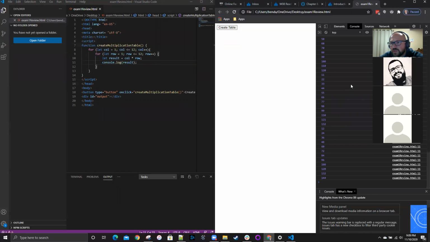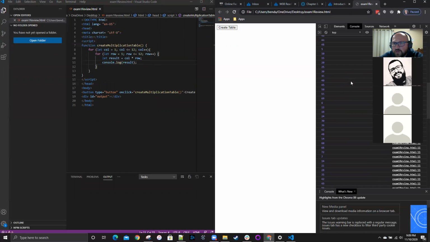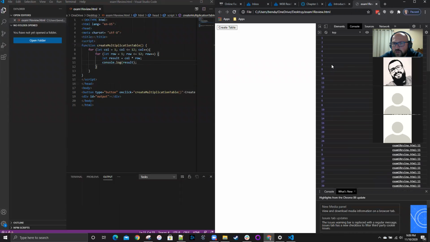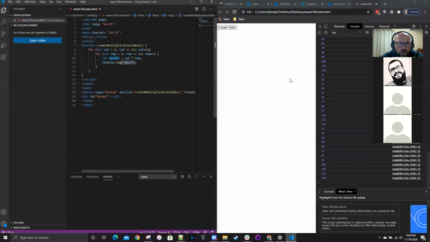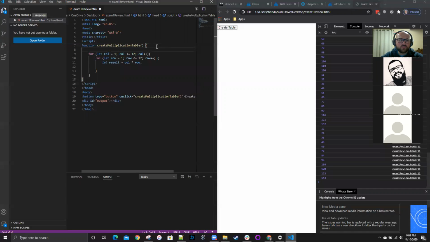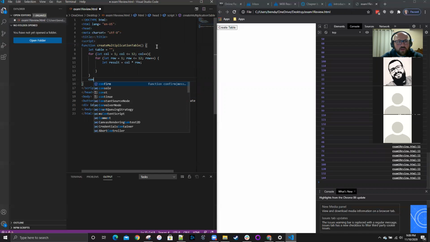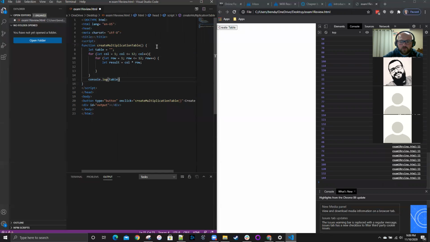So here's all the numbers that we expect, from 1 to 144. 1 times 1 is 1. 12 times 12 is 144. So we are getting all of the numbers, but we need to create it as a table. So I think we should create a variable to hold our table, and it needs to be a string. Okay, and then after that, I'm going to console.log the table.